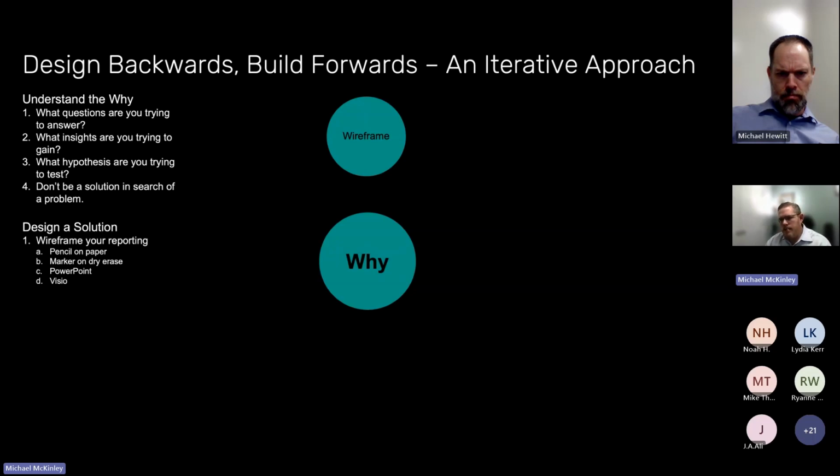And this visual can be as sophisticated or as unsophisticated as you need it to be. So you can literally use marker on a dry erase board. I've done that a ton. You're actually going to see some of that in a moment. And one great thing about that is when you're in the room with your stakeholder, and you can do it on the fly, it really gets their brain thinking about how they're going to interact with the report that you build.